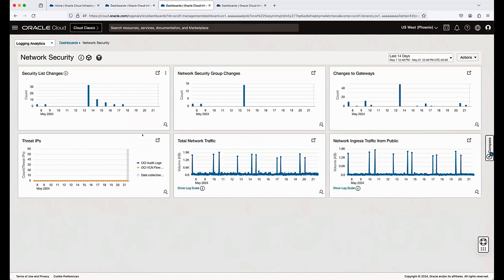Looking at network security, the most popular widget that we have among our customers is the threat IPs. When there are any threat IPs accessing your cloud environment, you will see a trend going up and the count going high. So you can drill down and look into these threat IP information, and it will take you to the threat intelligence database.